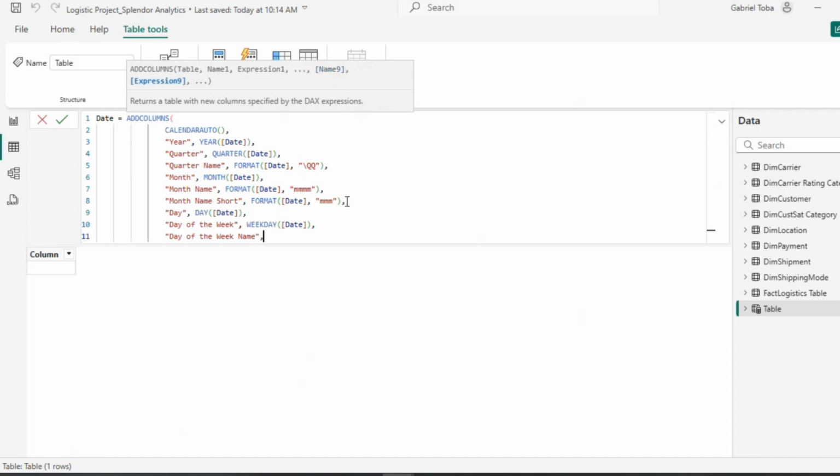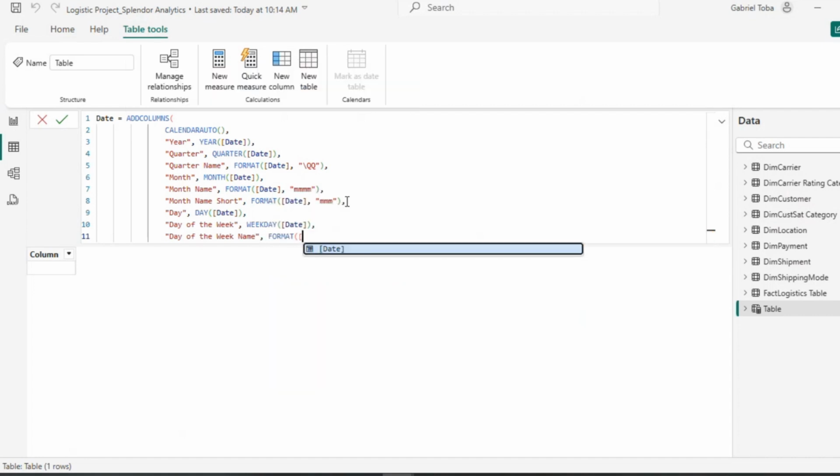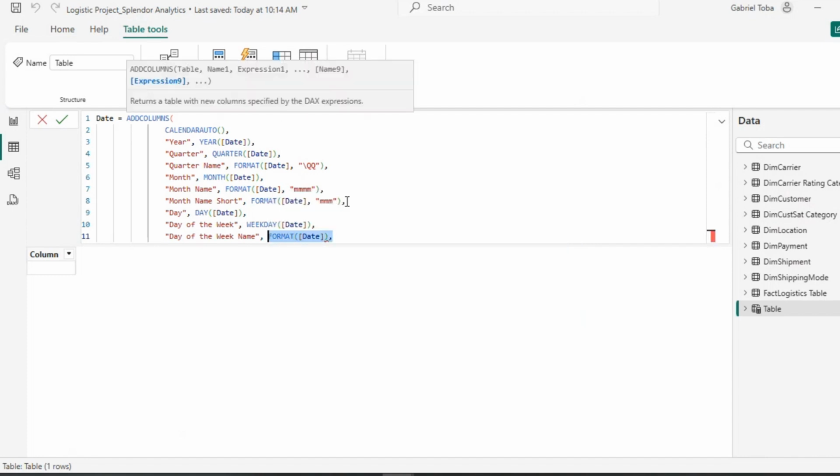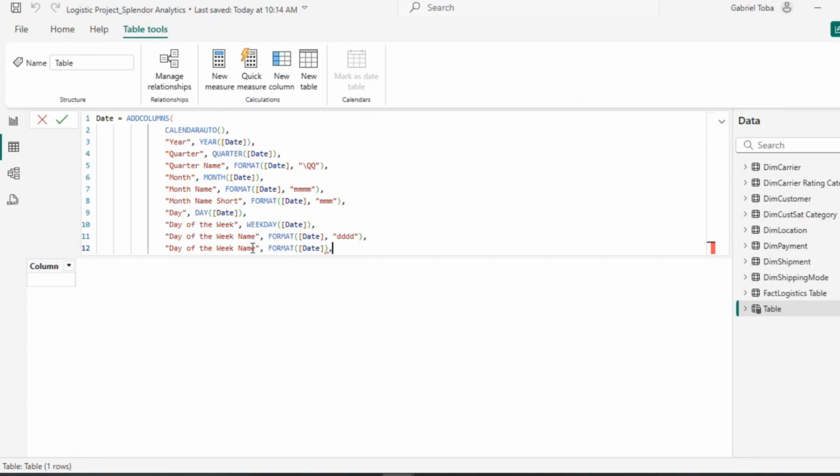Then I close it, and I'm going to say FORMAT and day. Okay, so this is FORMAT, and then I'm going to copy this. I'm going to do FORMAT, and I want it as 1, 2, 3, 4, and I'll call this day of the week name short. So this one will give me the Tuesdays as TUE and all of that.